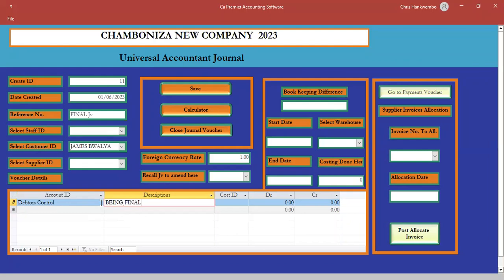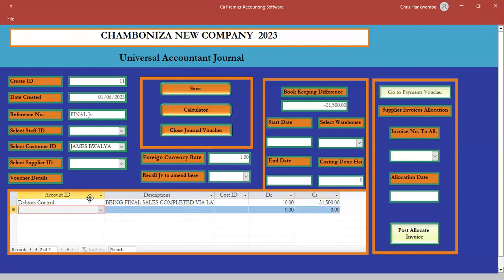You are going to say being final sales completed via lay by. We can put some other details if you want, but I'll simply do it like this. Copy. Now, because you are transferring that liability which is in lay by to the customer, you are not going to debit this time around. You are going to credit it with 1,500. Then here you are going to say lay by sales.